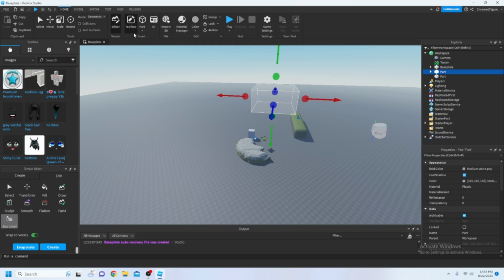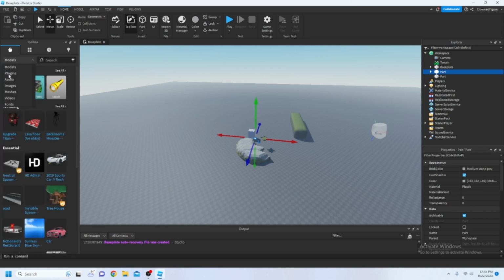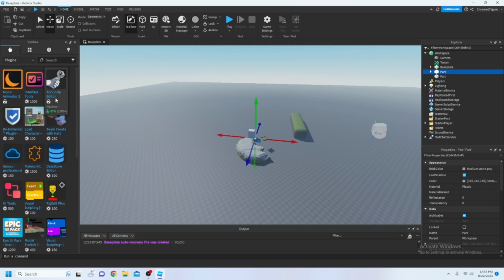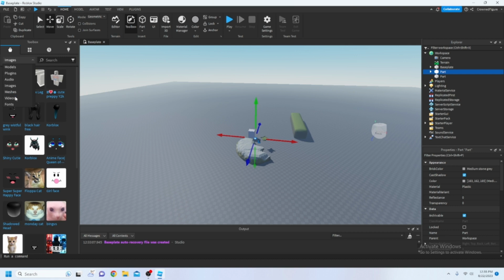So the next thing we're gonna go ahead and show you guys is the toolbox. Now, when you're a beginner, I actually suggest you go through the toolbox and look through the scripts just to see how they work a little bit. This is just user created content right here. You have models, which is stuff that you can place in your workspace. You have modules and stuff like that. You have plugins. These are tools that you can use to help you create your game. You have audio, sound effects, images, meshes.